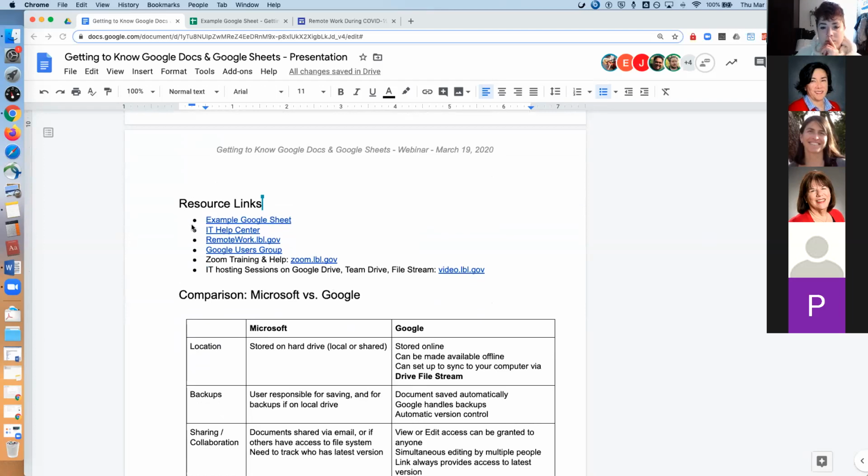In this document, I want to make sure people had some key links. I'll be going through an example Google Sheet after I talk about Google Docs. And then the IT Help Center. IT has quite a handful of resources about a lot of the software tools that are available. They've also started this remotework.lbl.gov website that has a lot of guidance around getting started with remote work. I wanted to give a shout out to the Google Users Group.